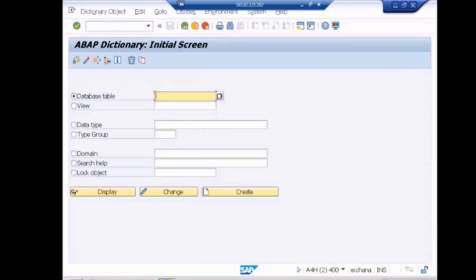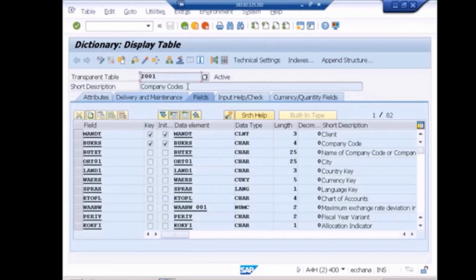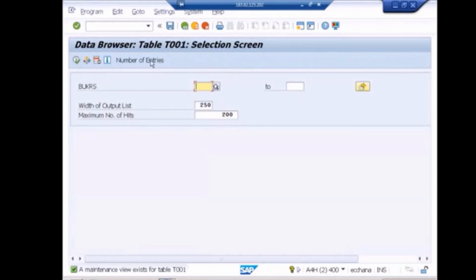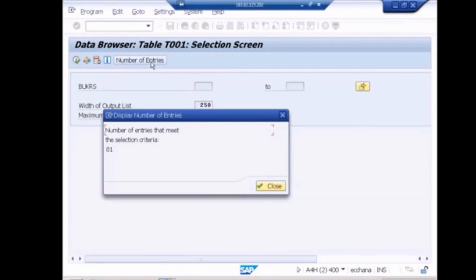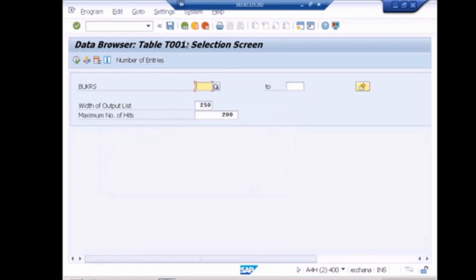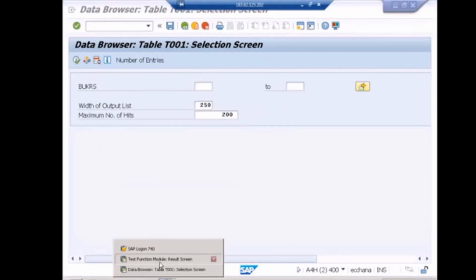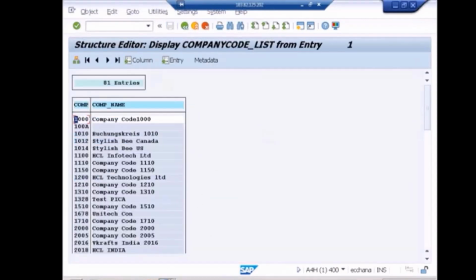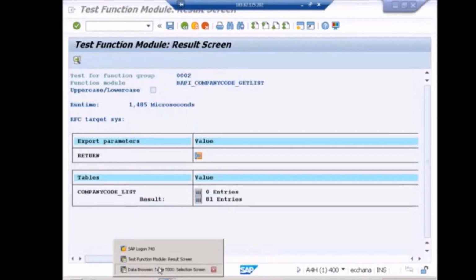I'll go to a table called T001. T001 contains what? Company codes. If I go to contents, how many entries are there? 81. Is it clear? So T001 is a table which contains company codes, and there are 81 entries here. So what is the understanding? This function module is returning all the company codes from which table? T001. It is returning company code and what? Company name.